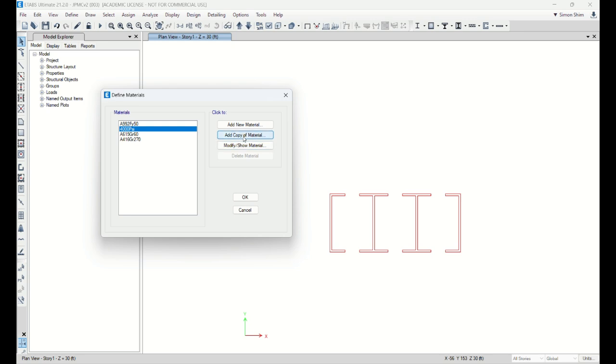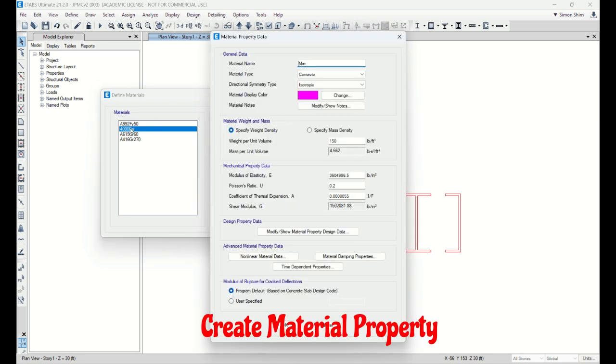So I'm gonna copy from 4,000, right? So I'm gonna just, let's say 9,000 psi. I'm gonna just create the 9,000 psi concrete section properties. What you only need to change here is Young's modulus.